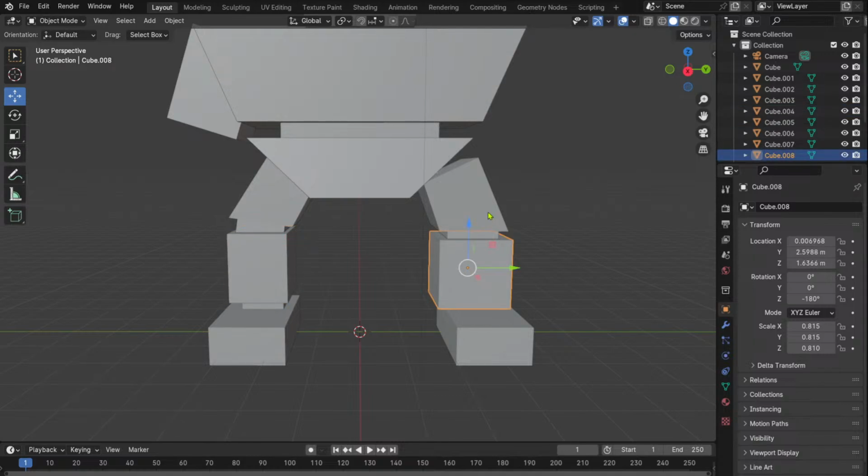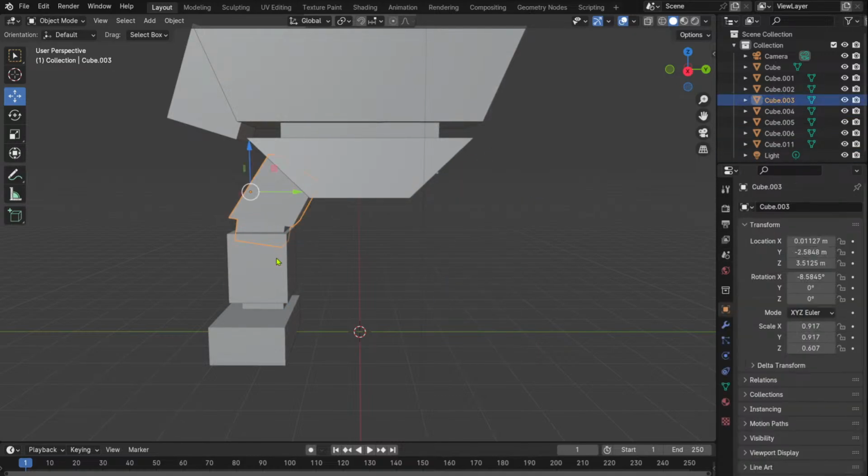Hey, so this leg on the side is much better than the other leg, so we're just gonna copy and paste it and move it over.